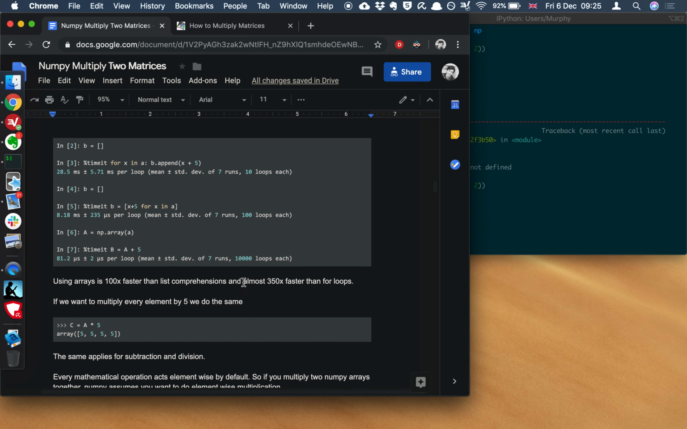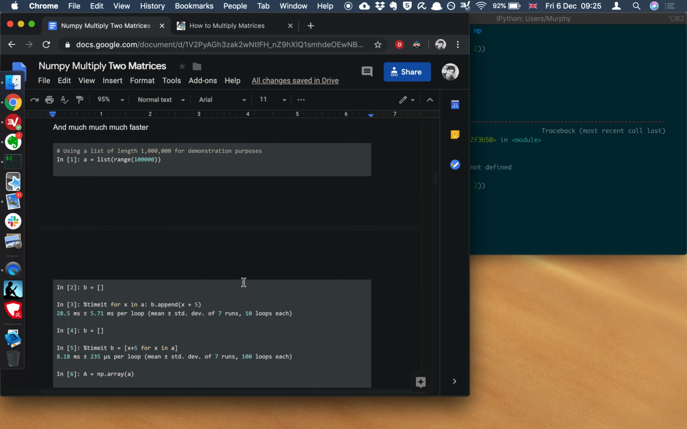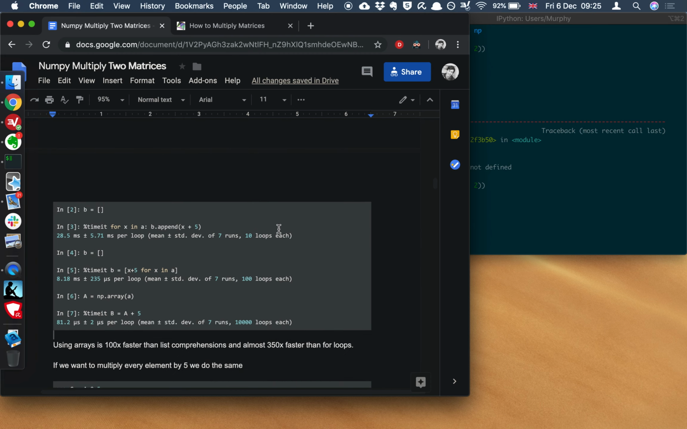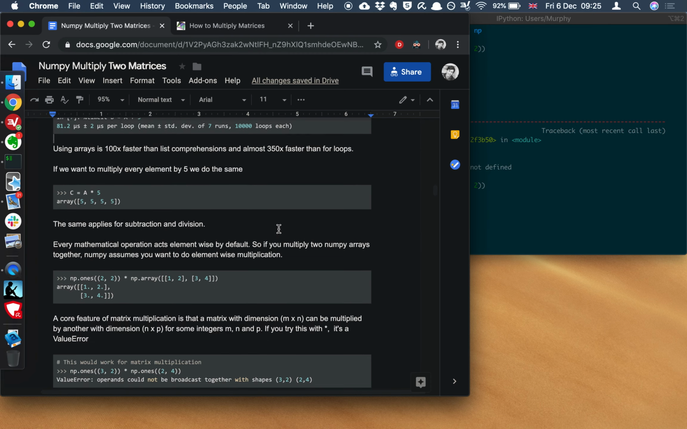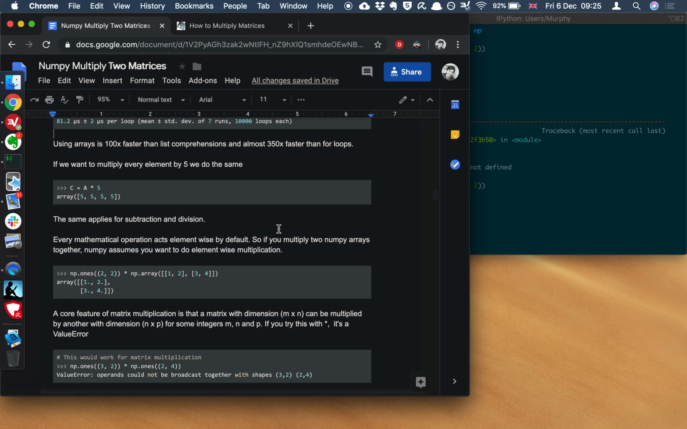And it's 350 times faster than for loops. Insane. Crazy, crazy speed gains. You should always be using this. NumPy was created and optimized to be super fast when dealing with numbers. This is an incredibly useful feature, and it works for all mathematical functions.